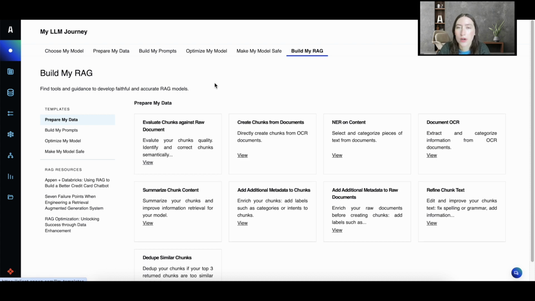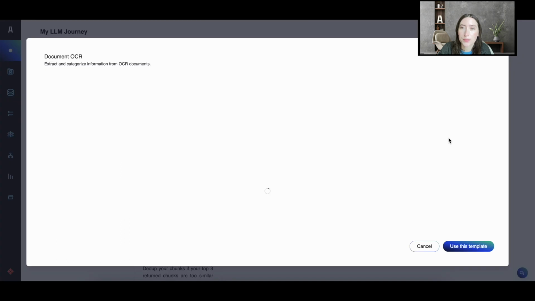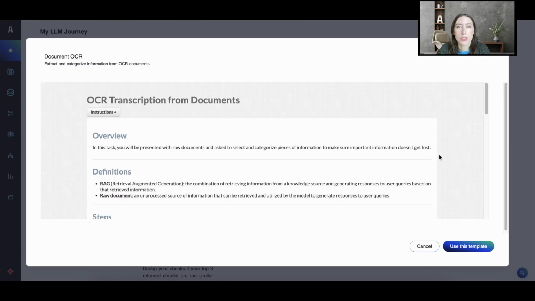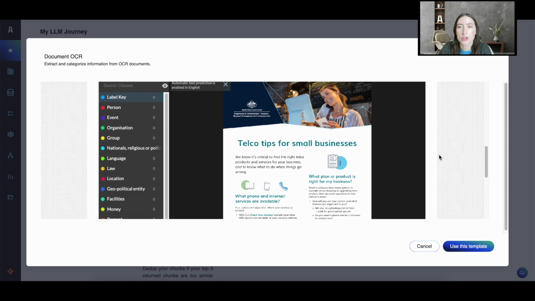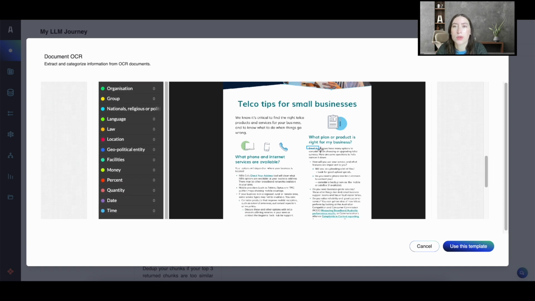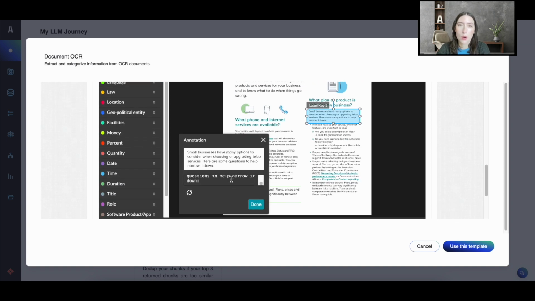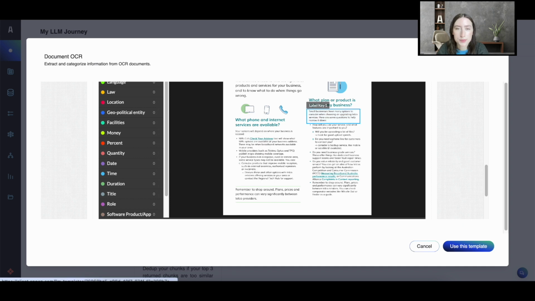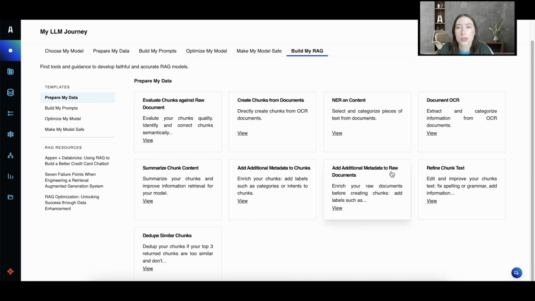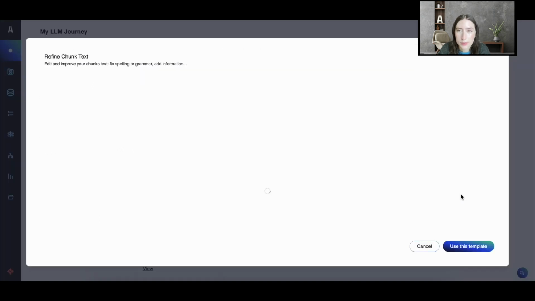So here we have all of our template categories, and as you go through it, we're going to start with Prepare My Data. Here we're going to be able to focus on document chunking, which basically splits up large documents into smaller, more manageable pieces. We have a bunch of different templates for specific use cases we might want to focus on. Some important ones are the document OCR, where we're able to extract categorized information from the OCR documents. We can add metadata. We can also refine chunked text, which is super important.